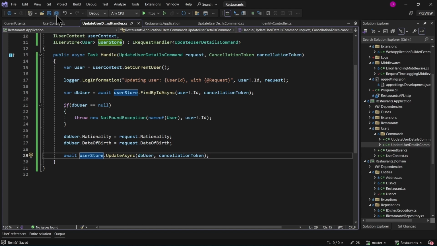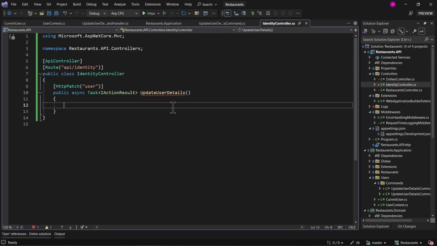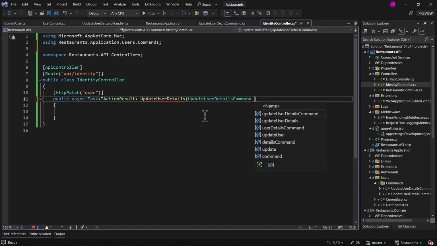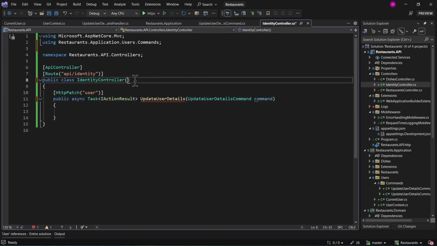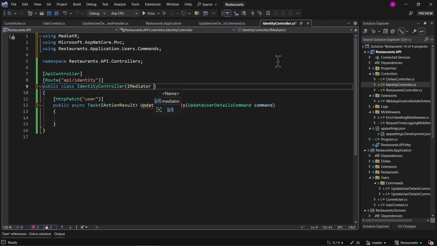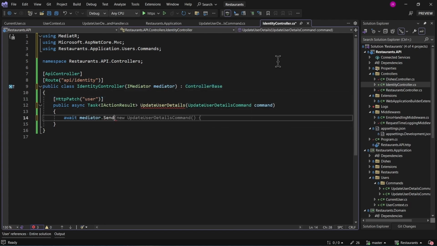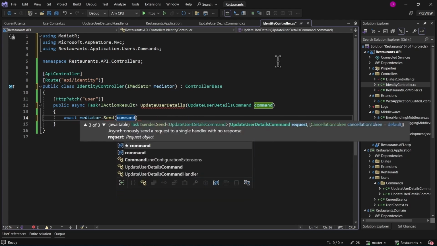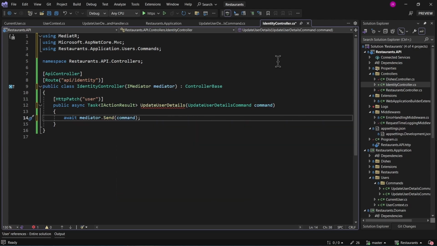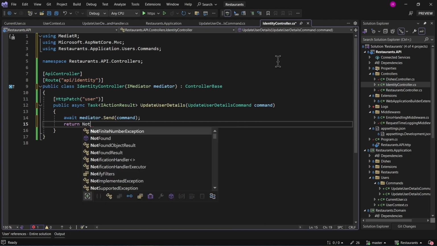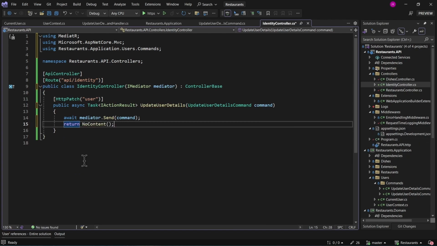With this simple implementation, let's go back to our identity controller and finish the implementation of the update user details endpoint. I'm just going to pass the update user details command as the parameter that the clients will send through the body of this request. Then I will have to inject the mediator interface through the primary constructor, and also let's add the base class, which is going to be ControllerBase. Now with this mediator, we can just invoke the Send method, to which I'm going to pass our command, which we can get directly from the HTTP request body. Lastly, back to our client, I'm just going to return no content, so a status code 204.